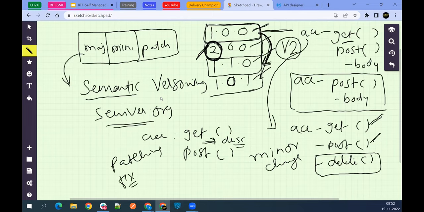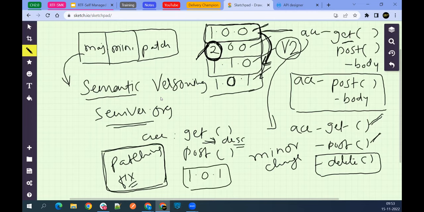Then it will be 1.1. So you need to be very careful when you are fixing it. You are not adding any new functionality, and you are not making your code backward incompatible. If you are only fixing some logical issue, then go ahead with patching. It will be 1.0.1. It could be 1.1.0 also. I told you, right? If it is, yes.